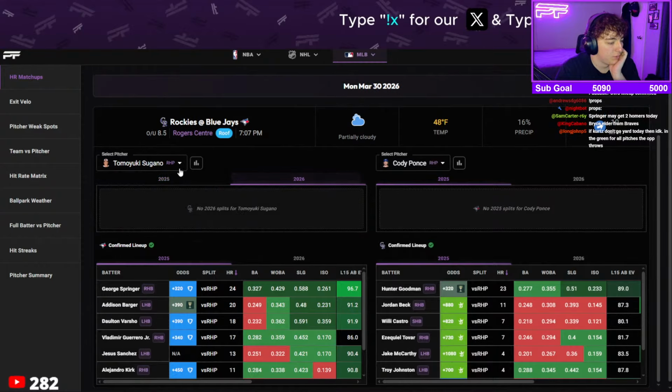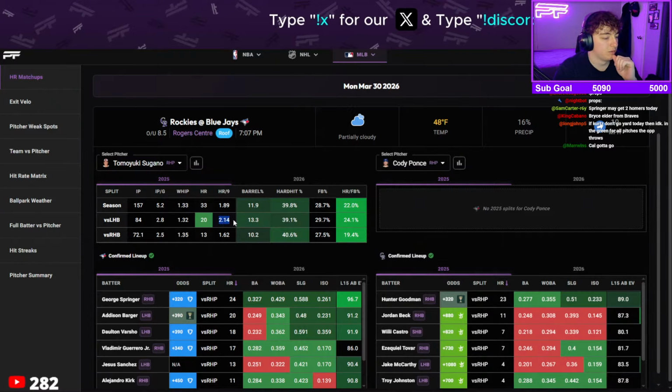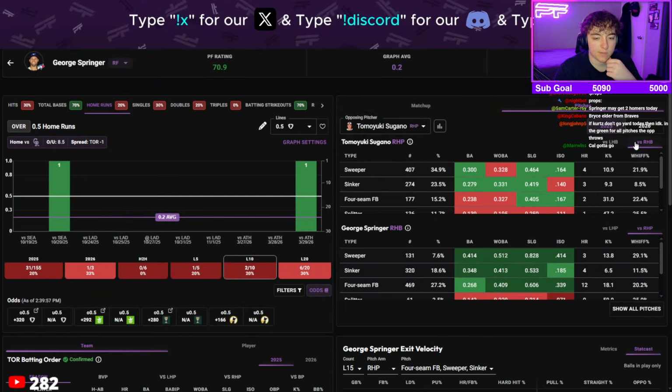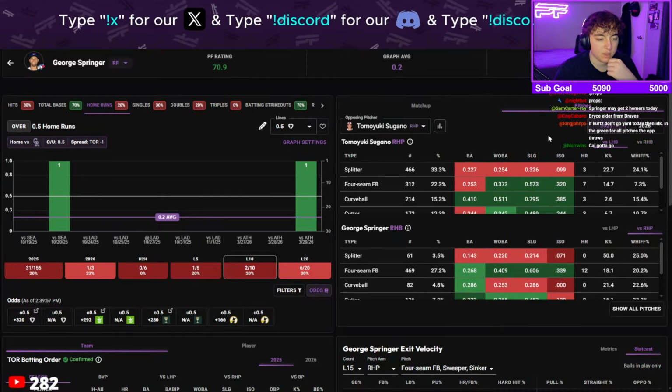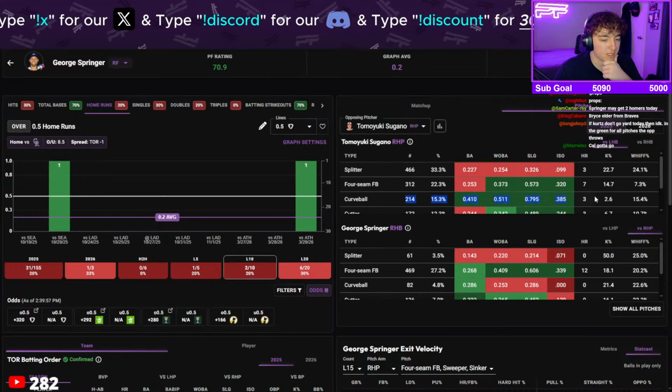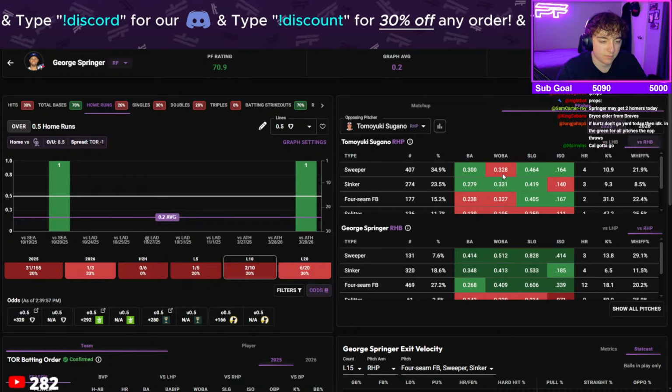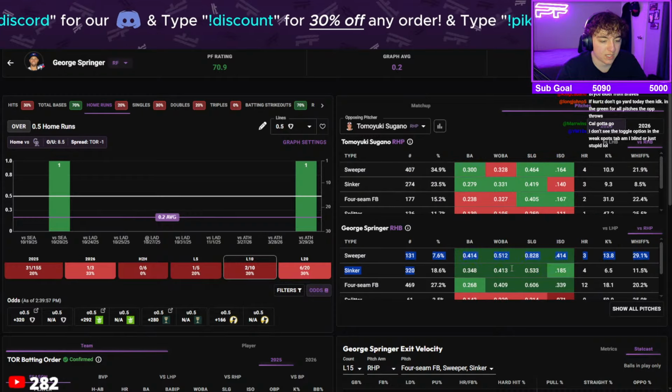Sagano, really high on both ends of the spectrum. 2.14 to lefties, 1.62 to righties, so you can take either way. You just want to make sure the pitches line up. You can see the lefties, splitter, 4-seam, curve, gave up a lot on both. First right-handed batters, sweeper, sinker.